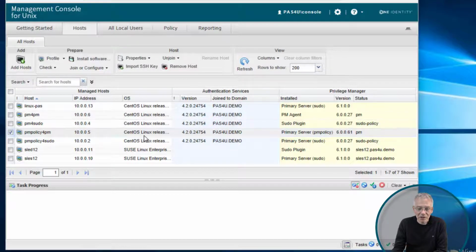That can be done either via the command line or via the management console for Unix. Okay, so you see I have a server PM policy for PM. This is my policy server, and I have a client joined to it. It is here, it is PM for PM.